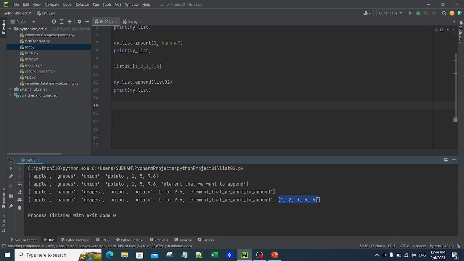We discussed this earlier. Now let's say I don't want to add them as a list, I want to add multiple elements at once. Can we do that? Yes, you can do that, using the extend function. Let's say my list, dot extend.